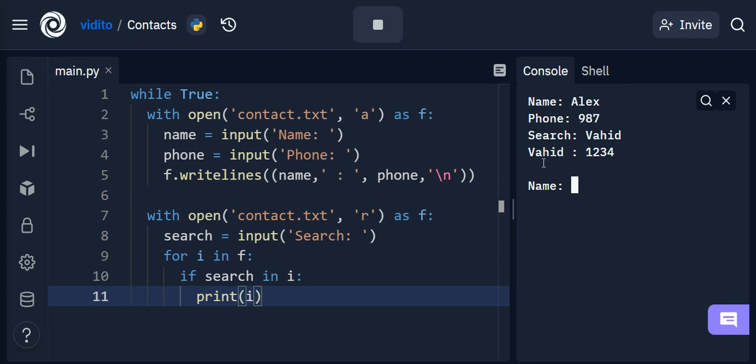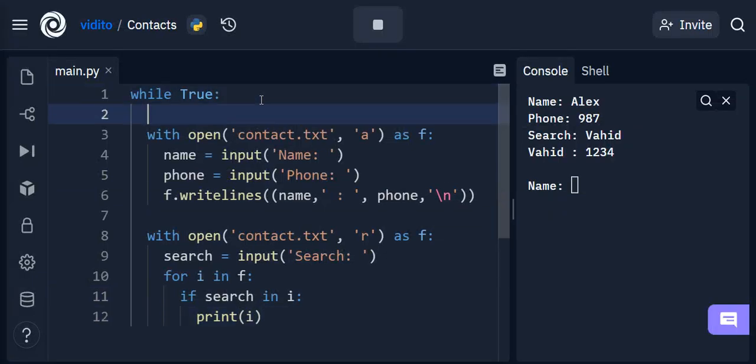I'm going to give the user the option to choose if they want to add a contact, if they want to search for a contact, or if they just want to quit. So for that, we need to ask for the user's input, right? Let's just call it q equals input. And here, let's say add a, so that they know for adding they should press a, search s, and quit q. Something like that should be enough.